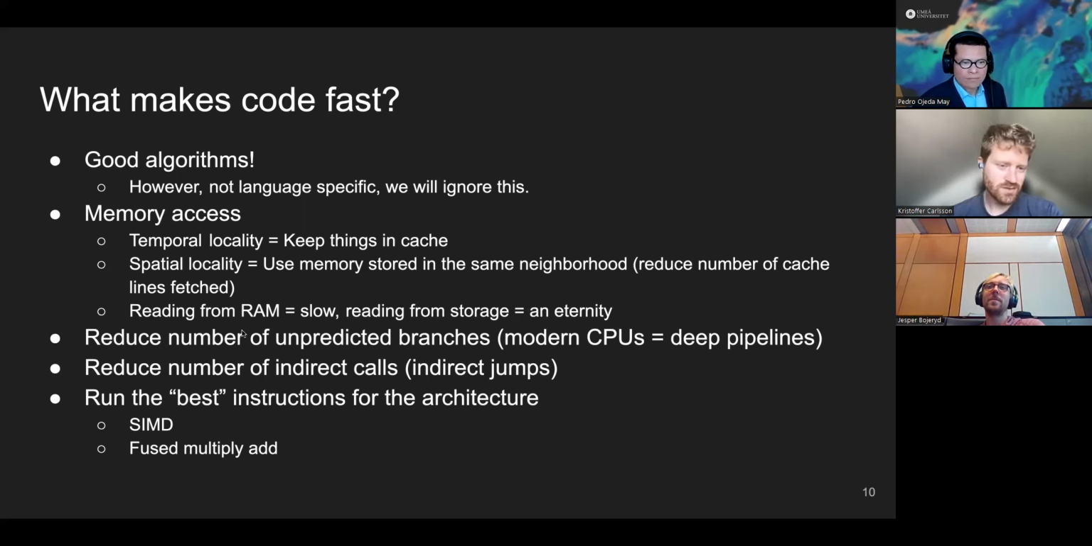Other good things is to reduce the number of unpredicted branches. Modern CPUs have very deep pipelines. They do a lot of speculative execution. And if it predicts a branch wrong, it has to go back, so that takes quite a long time. Also, we want to reduce the number of indirect calls or indirect jumps. It's also about the computer being able to predict what's going to happen.